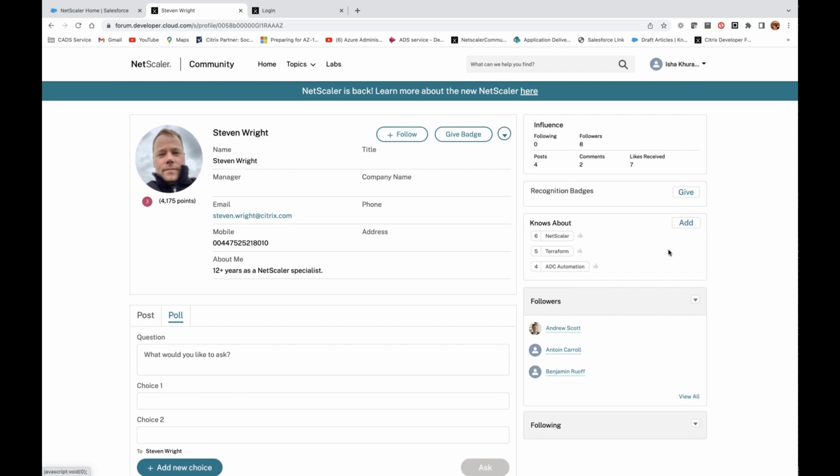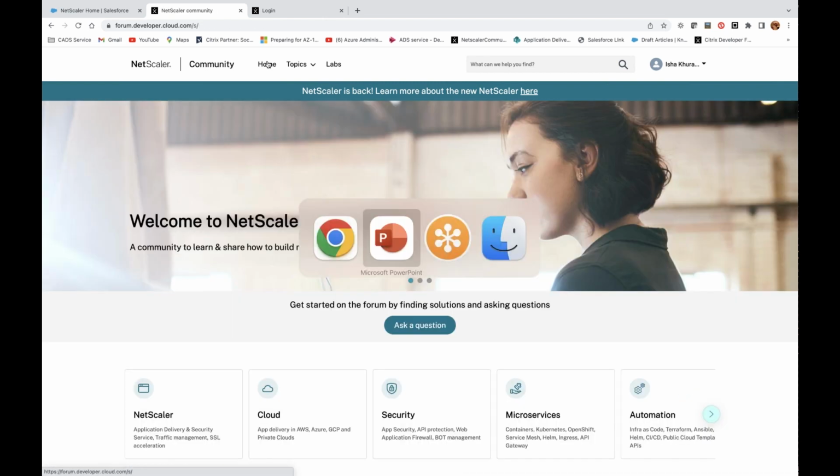And moving further, if you, for example, take up the labs, you will get recognition badges here which will reflect on your profile, and you can also share them on your social media and be proud that you were able to go through the lab. So these are a few pointers that you can try out.